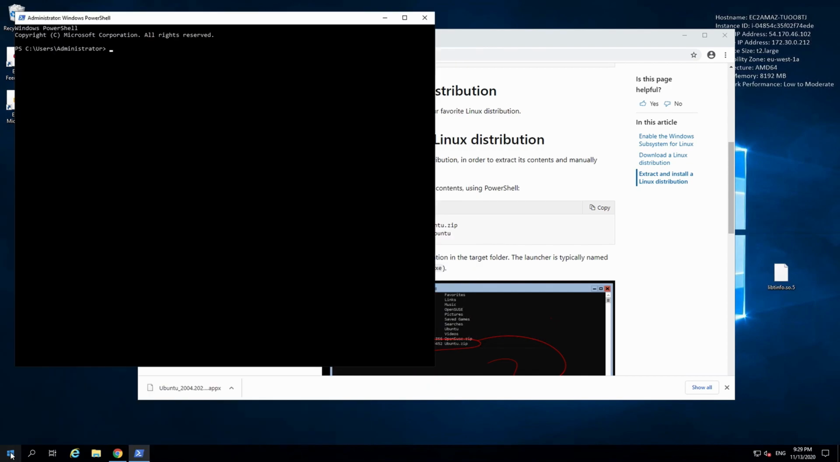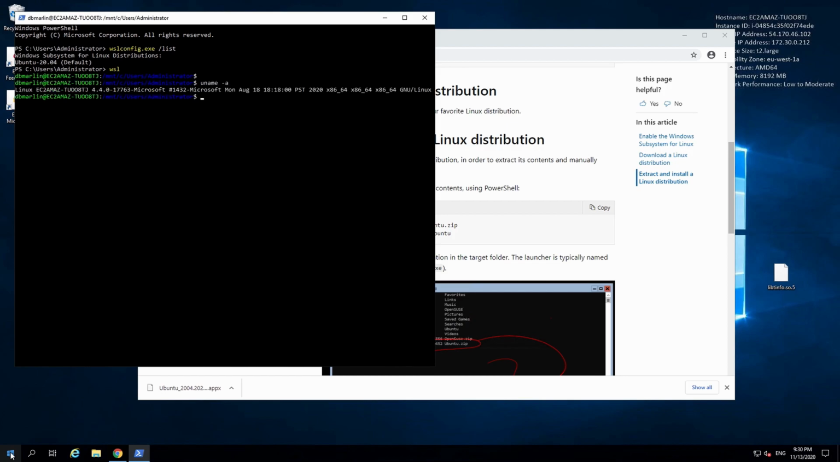So having done that, if you ever want to get back into Linux, you can do it from a PowerShell command. I'll show you some interesting WSL commands. So wsl --list shows you any Linux distributions. It's showing the Ubuntu 20 that we've just installed. And if you just type wsl on its own, that'll take you straight into a Linux shell. So again, if you run uname -a, you can see we're now inside of Linux.